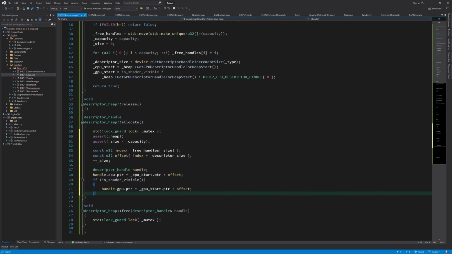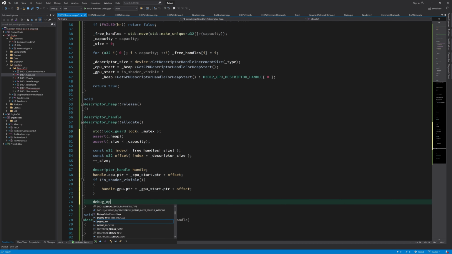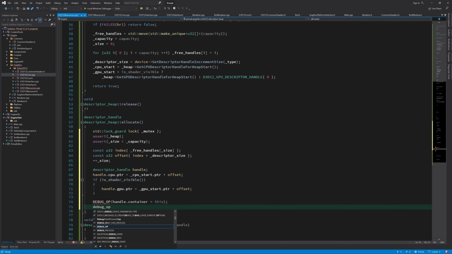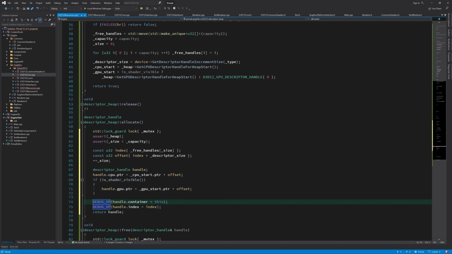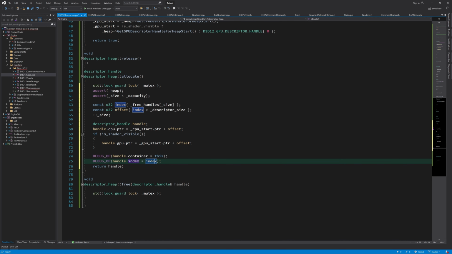Here we calculate the address of the memory location that we are trying to allocate by adding the offset to the start of the heap and put it in the CPU location for the handle. And if this heap is shader visible, we need also to generate a GPU pointer, which works the same as for the CPU pointer. We just use the base address for the GPU memory. And as a last step, we use this debug operation to set the container pointer of this handle to this instance of the descriptor heap class, and also remember the index in the heap. And then we can go ahead and write the free function.